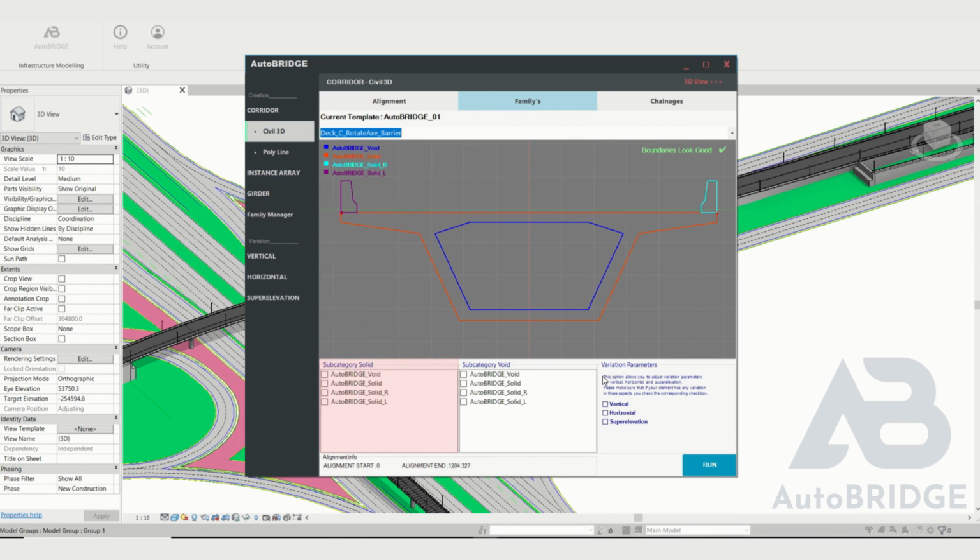In this section, you'll find the subcategory Solid and subcategory Void. Solid for creating solid units and Void for defining areas to be voided within the section. Ensure you define them correctly using the tag name and color. In the variation parameters, you'll find options for controlling vertical, horizontal, and superelevation variations. More details on these can be found in the variation video in the description.